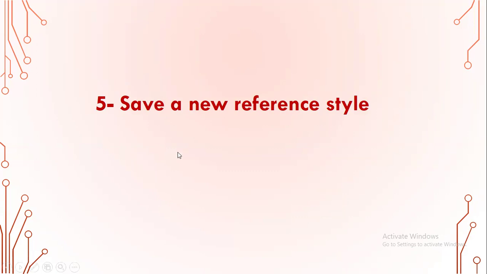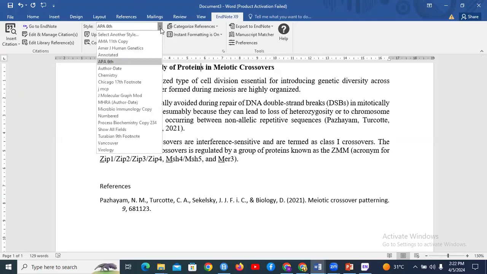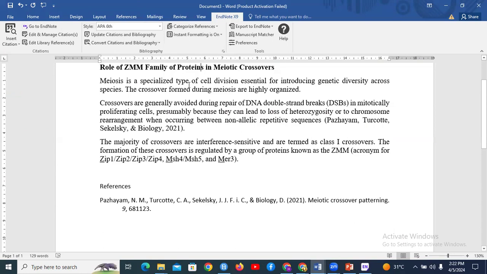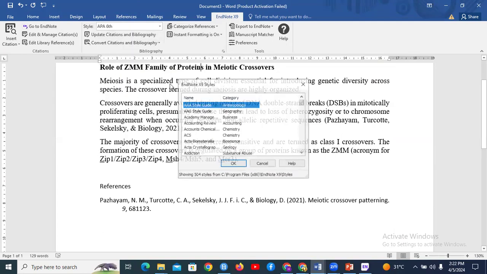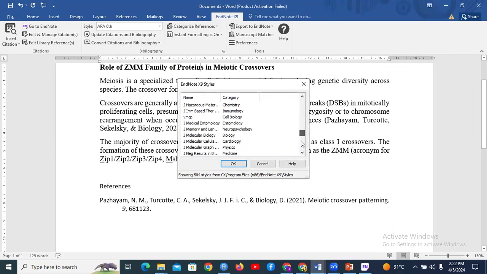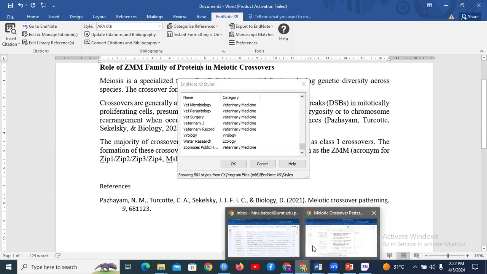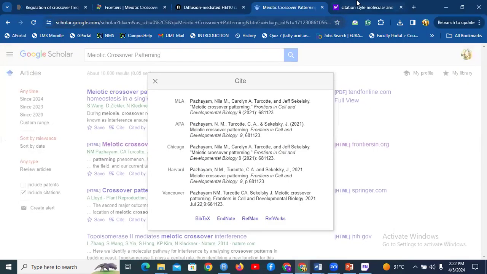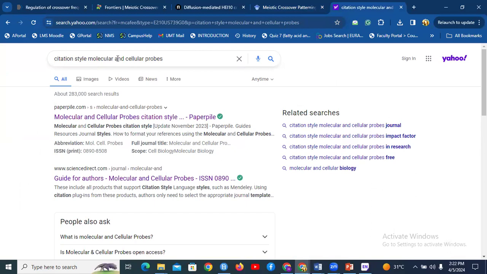So the next one is how to save a new reference type. Suppose I want to submit my article or paper to a particular journal, and once I browse the citation styles, that particular journal is not available here. So what I will do is download the citation style of that particular journal from Google. For example, the citation style of the journal Molecular and Cellular Probes. In this case, Paperpile will help you.